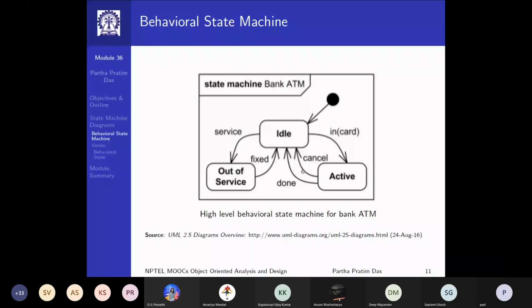The machine could go kaput. If it does, then it is put as out of service. So a service is required, and when it gets fixed, it gets back to idle. Very simple diagram to show the overall behavior.